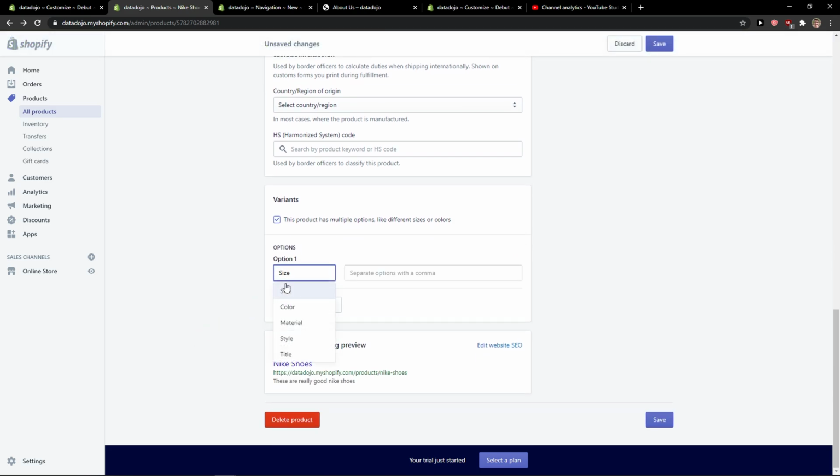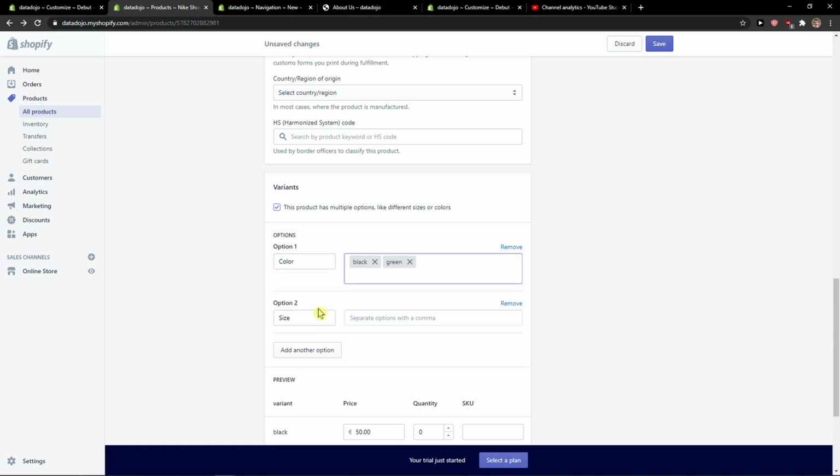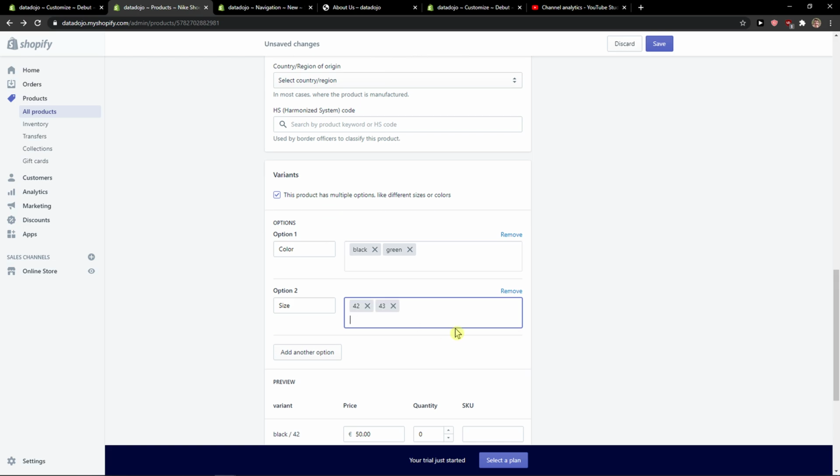And now you have the option one and choose color. And I can go black, green, blue, and another option, size 42, 43, 44, right? Click save.